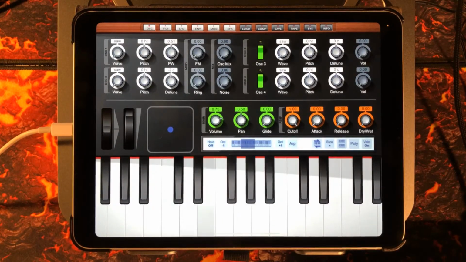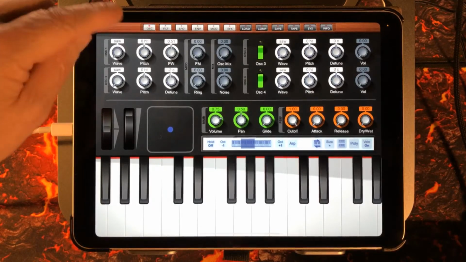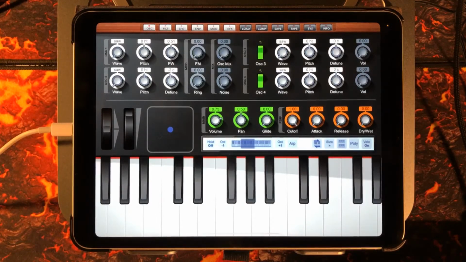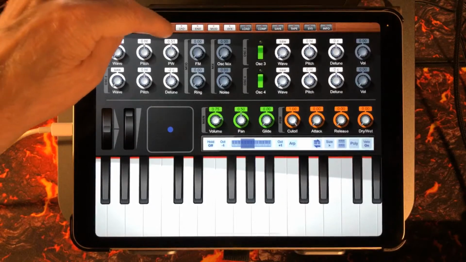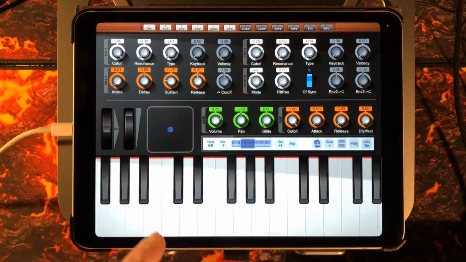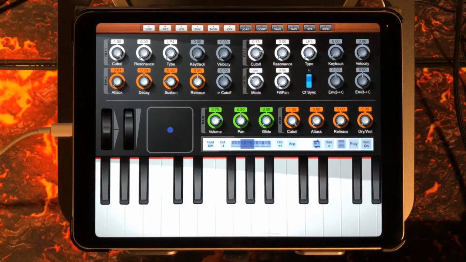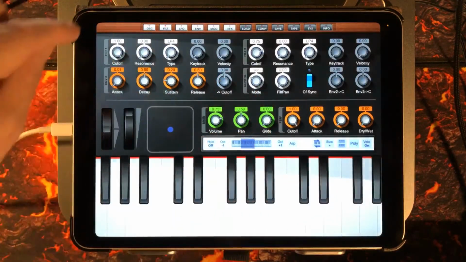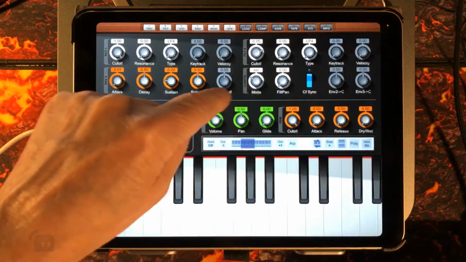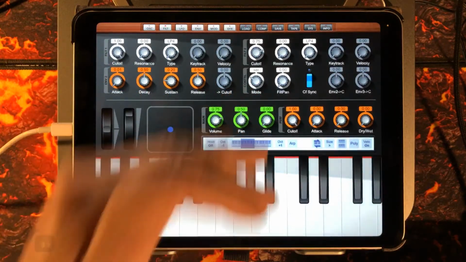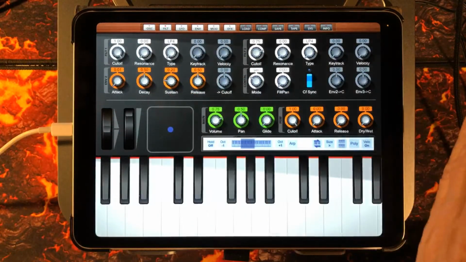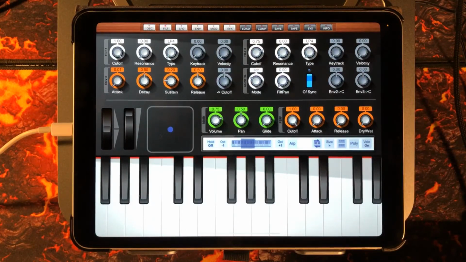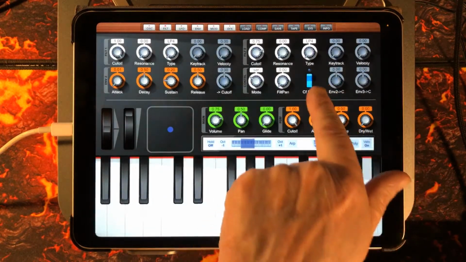So let's do this. Let's go to our filter. Now we have 2 filters. I'm just going to be using filter 1 for now. And we're running them in serial at the moment, but we can run them in parallel, which means that I could run oscillators 3 and 4 through filter 2, which is the kind of thing I like to do. We also have this CF sync.